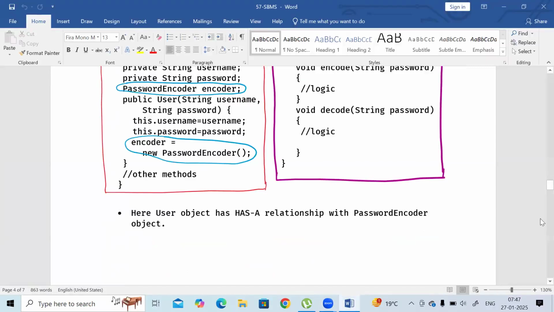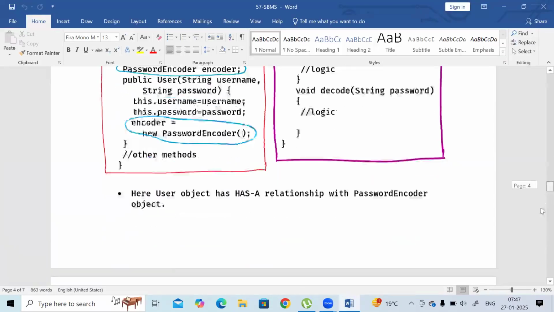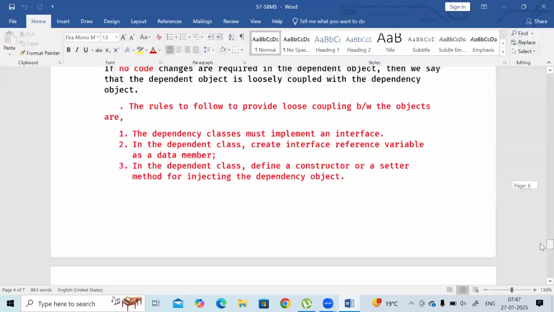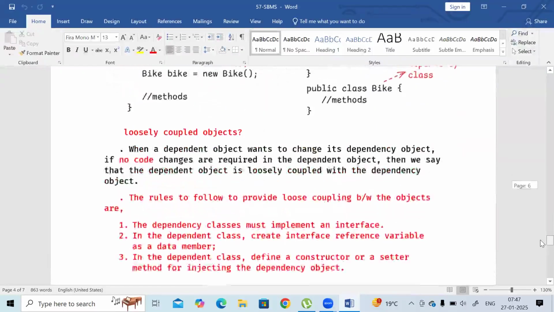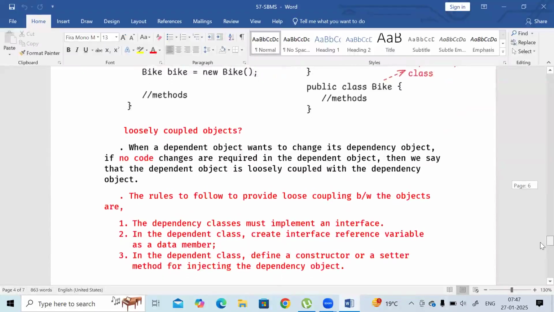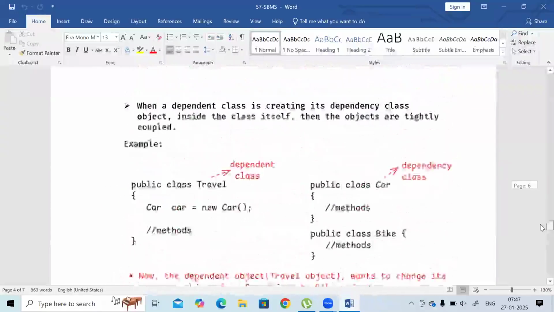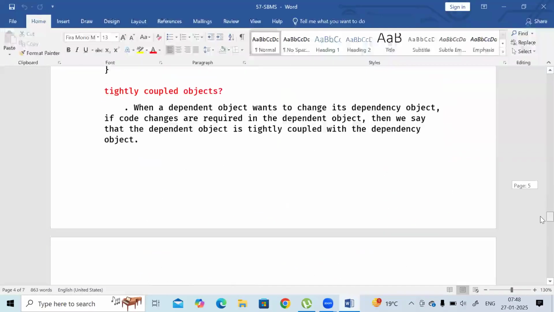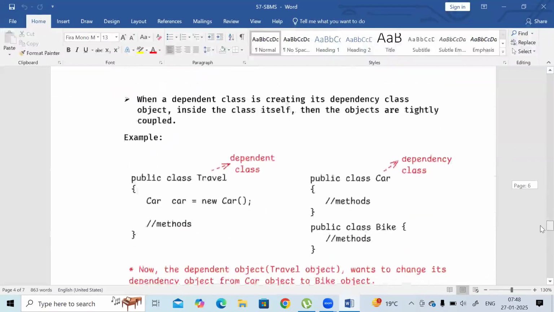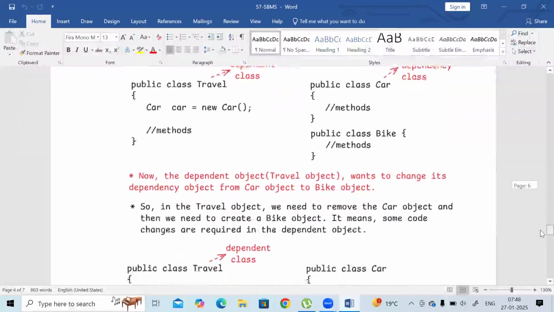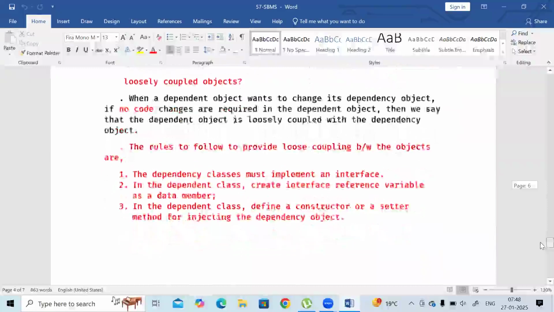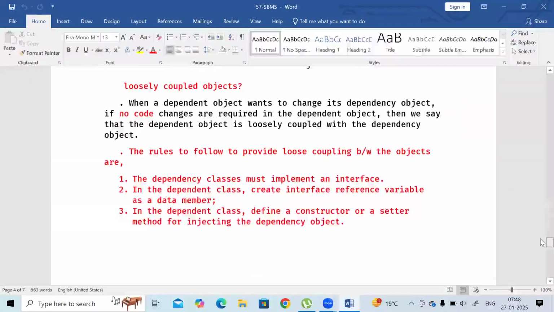Guys, in the previous session, we discussed what tightly coupled objects and loosely coupled objects are. In the previous class, I told you about tightly coupled objects and loosely coupled objects. For that, we discussed that there are some rules to follow to provide loose coupling between the objects.